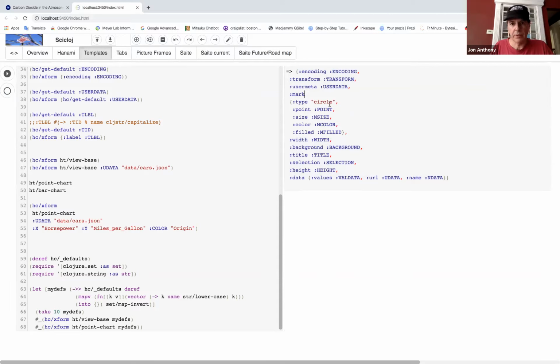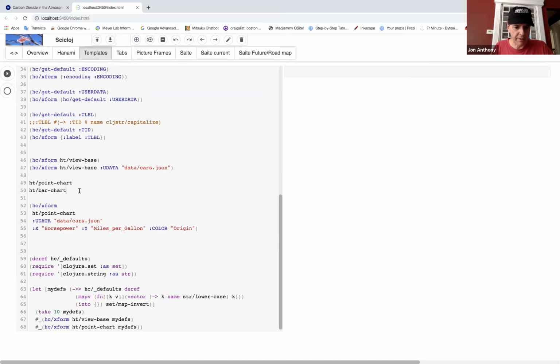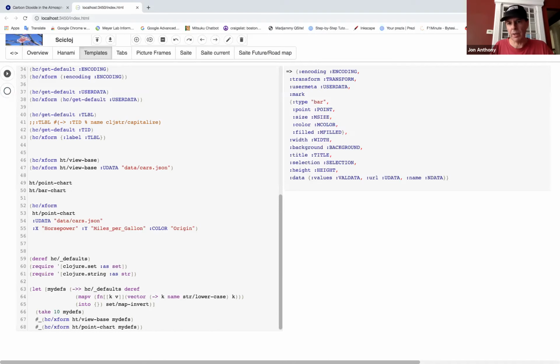That's it. And so this one is circle for points. That's the Vega Light term for point chart. And if we look at bar chart, you'll see it's exactly the same thing, except that the mark is bar. That's it. So there you go on that.